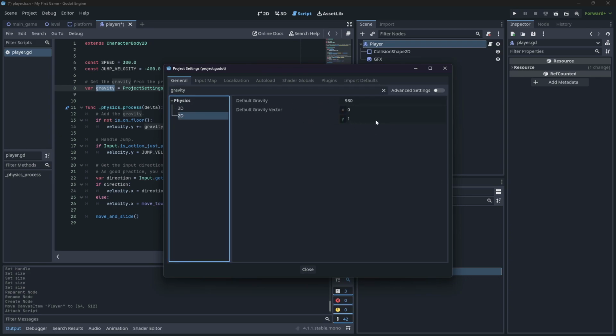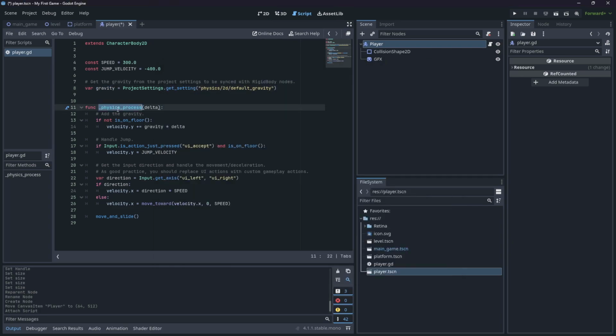Now the gravity vector tells you which way the gravity is being applied. So if you set this to -1, you would be going up, and if you set this to 1, you'll be going down. In here you'll see there's this physics process. This is run every frame of our game, and the delta is the time between frames, so we can apply delta time to our velocity here. You can see this adds the gravity. If we're not on the floor, which is a built-in function of the character body that checks if we're touching the floor, we will apply gravity and delta.